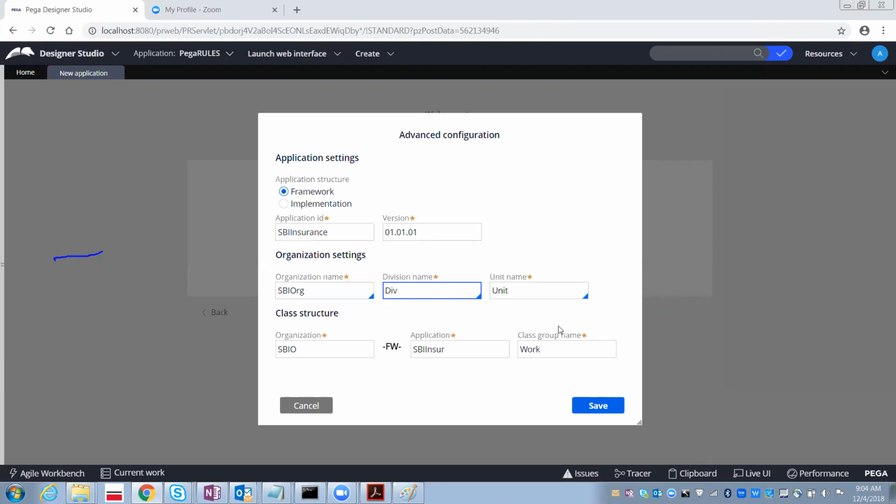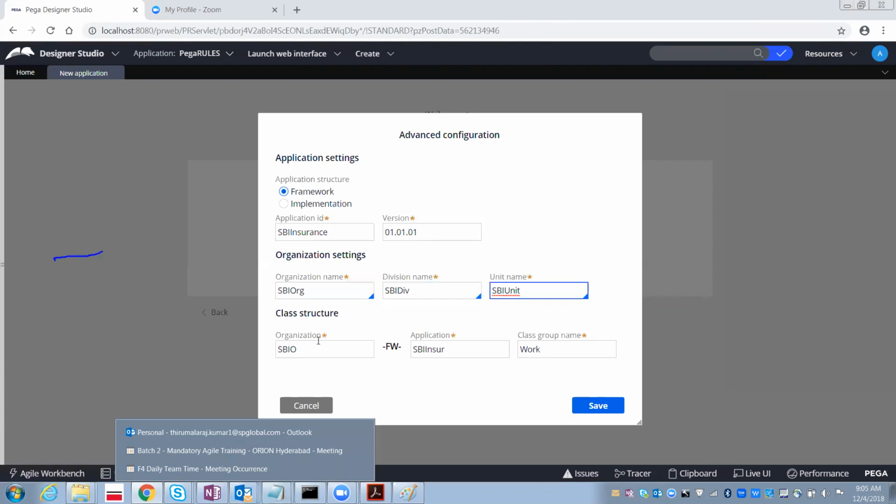And in the SBI ORG, I am going to give one division, SBI DIV, and SBI unit. So what are this division and unit in the organization? Can someone tell me? Maybe they are subclasses. Yeah, subclasses will be created. That is true. But why do we need to have these subclasses?